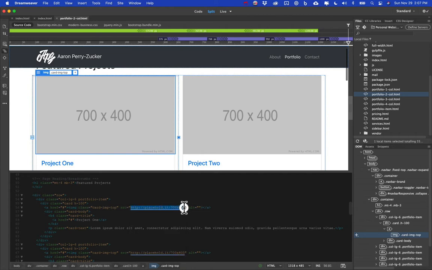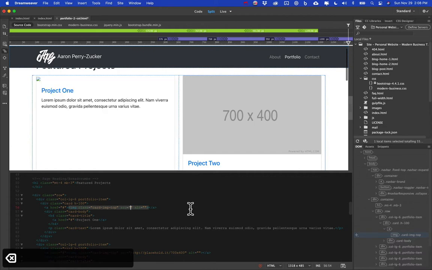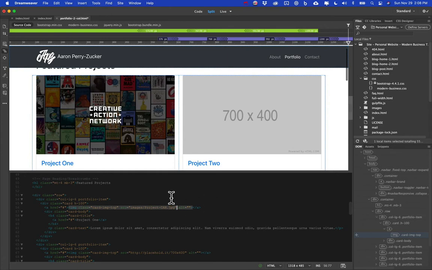And pretty much all we want to do is replace that URL with a file path leading to an image that we have on our site folder. So I'm going to select that code and I'm going to delete it. And I'm going to start typing an image path because all my images are in the images folder. If I start typing it, I'm going to get a little preview showing me everything that could go there. These ones starting with project are images that I've sized in Photoshop to be 700 by 400. So if I select that, it should fit perfectly right in there.